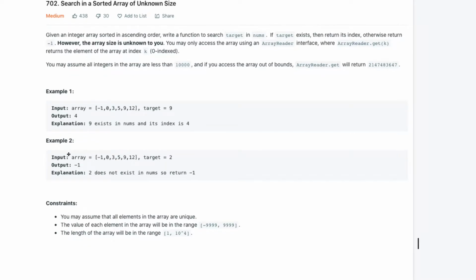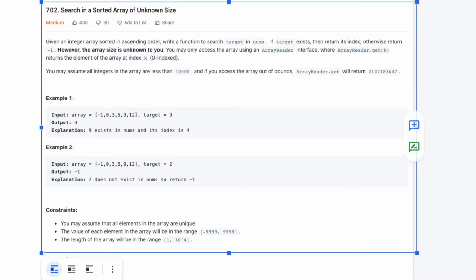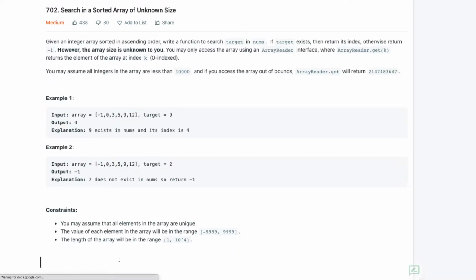And are the elements in the array unique? Yes.